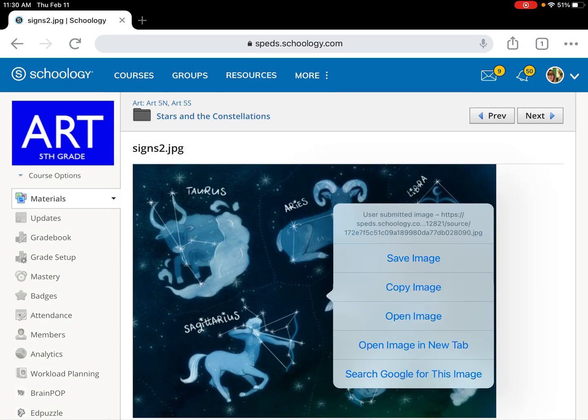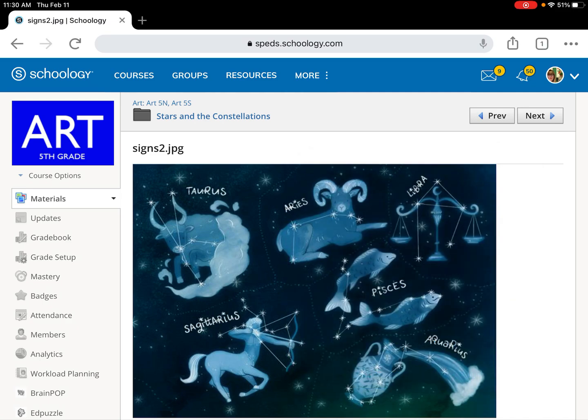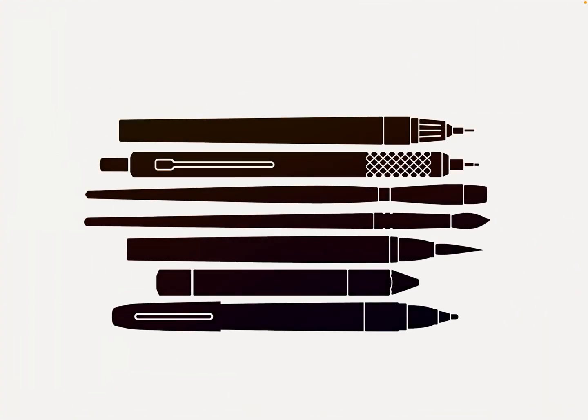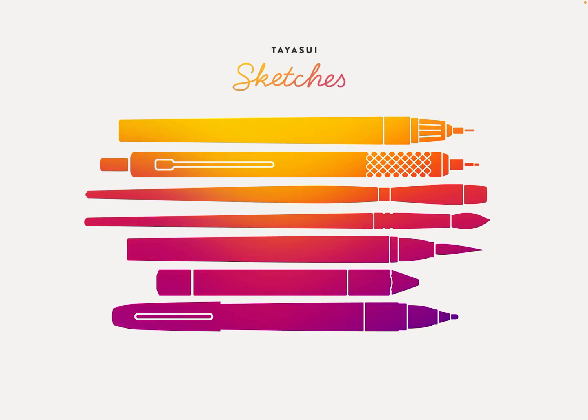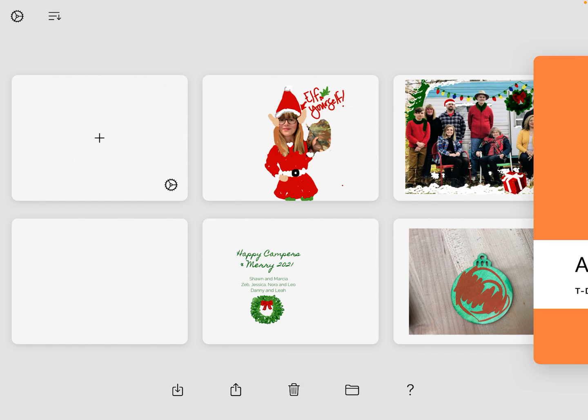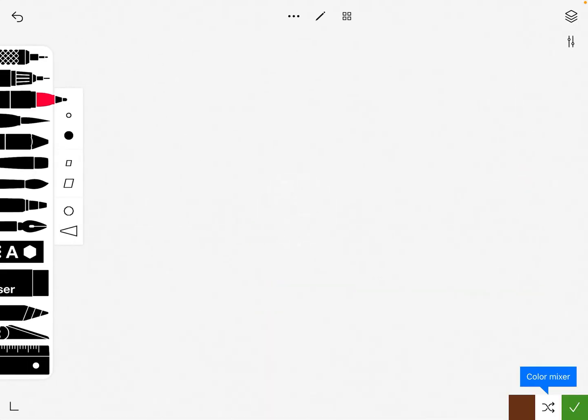I held it down until this popped up. I'm going to click Save Image, so it'll save to my photo library. I'm going to close out my Chrome app and go into Sketches. Now mine's a little bit different because I have Pro and you guys have the regular, but we're going to use it just like with the tools that you have.